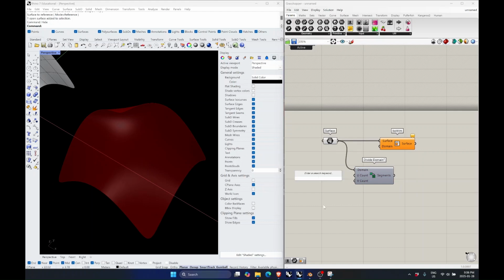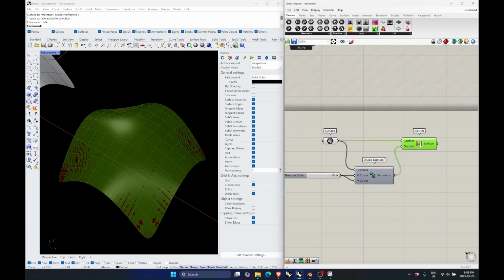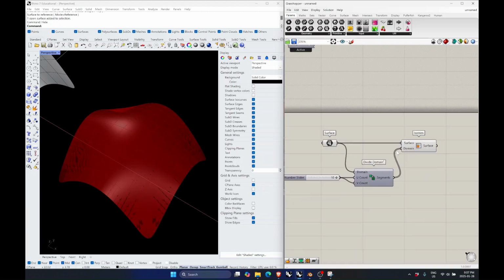And then I will give this, let's just use a number slider with 10, U count, and into V count. And let's go ahead and plug this segments into the domain. Let's see what happens. So look at that. So now this has been divided into a 10 by 10 domain, and it's giving me 100 untrimmed surfaces. So that makes sense because it's 10 by 10, U in U and V.